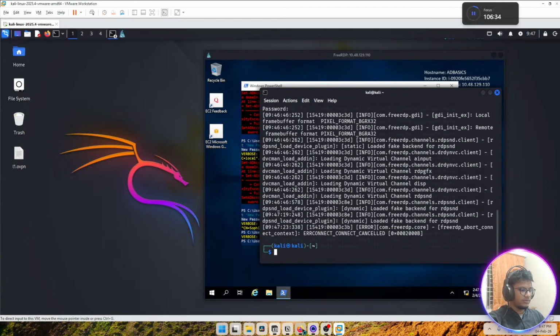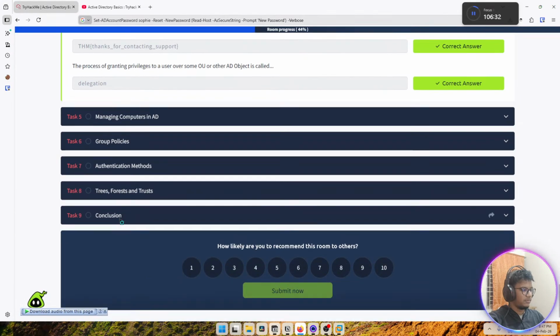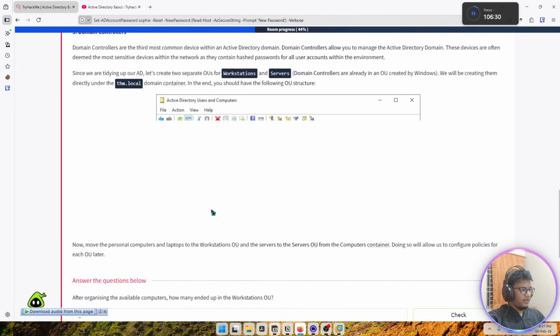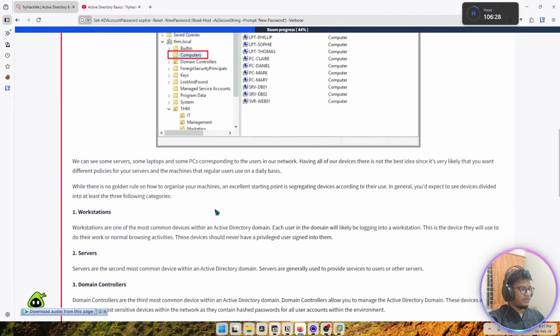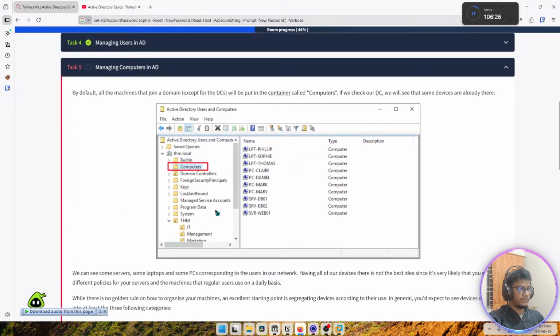Okay, so sure. Can I solve another room? This is a little one. You can do that. By default, all the machines that join a domain except for the DCs, DC meaning the domain controller, will be put in the container called Computers. So what is this trying to say?